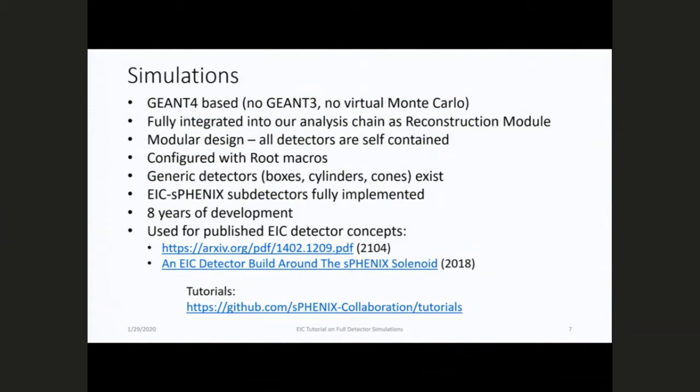From our EIC activities, we have a full suite of EIC-specific sub-detectors. So we've got RICH, we've got a forward calorimeter, HCal. There's a whole bunch in the forward hemispheres. It's 8 years of development, through quite a lot of development cycles and debugging and making things work better. We have 2 published EIC detector concepts based on this, where the simulation provided the vital input, and we have some tutorials for newcomers you might want to look at.